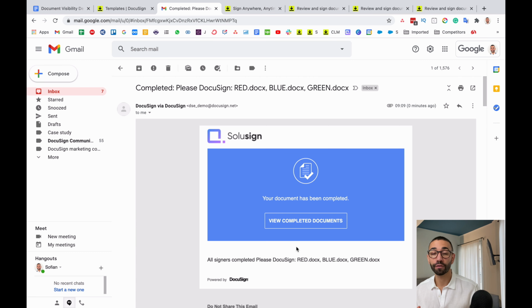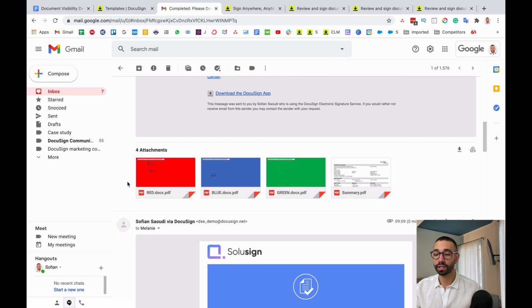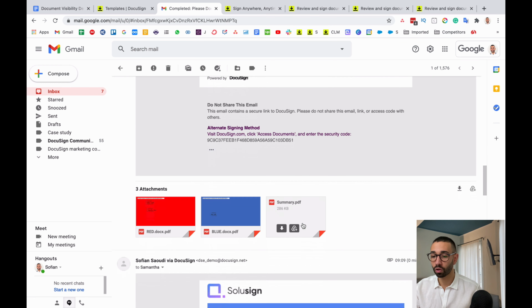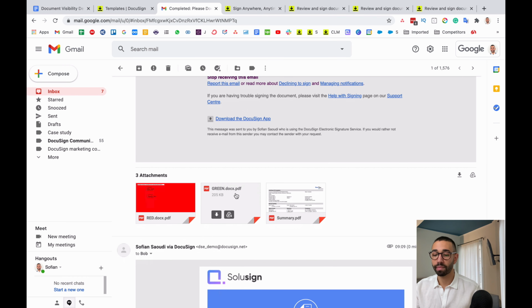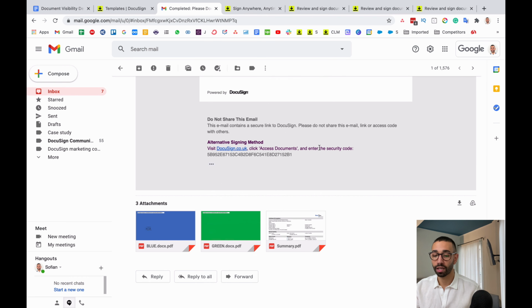And so I've now got the 4 notification emails from DocuSign. The first one is addressed to myself. I can see all my documents signed. Melanie can see the blue and the red one. Samantha can see the red and the green. And Bob can see only the blue and the green. And there you go, you just learned how to use document visibility.